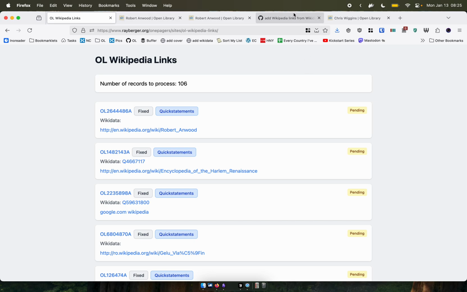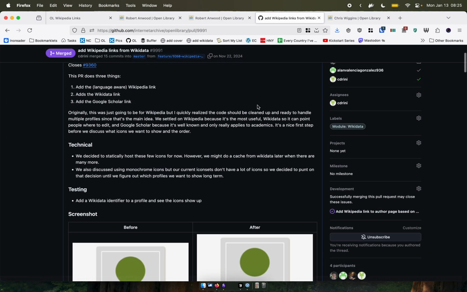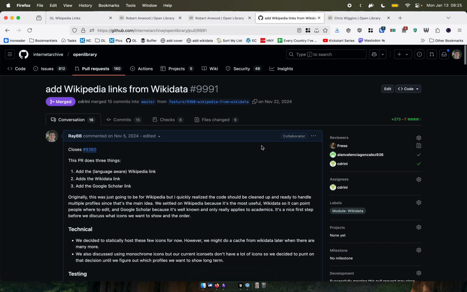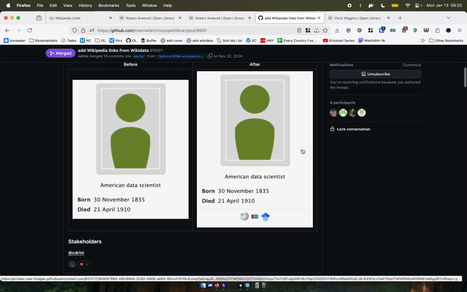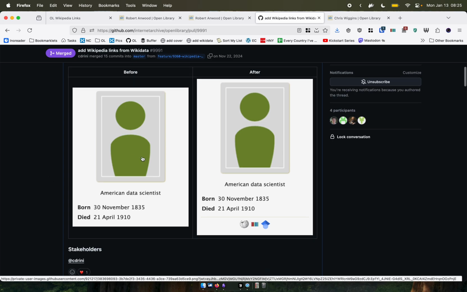So I recently shipped a feature for Open Library to start showing information from Wikidata on author pages. On the left is the before and the right is the after. We now show a Wikipedia link, a Wikidata link, and a Google Scholar link if it's available. This is great. The Wikipedia link is also language aware, so if your Open Library is set to Spanish, if there's a Spanish article, we'll show you the link to that automatically.